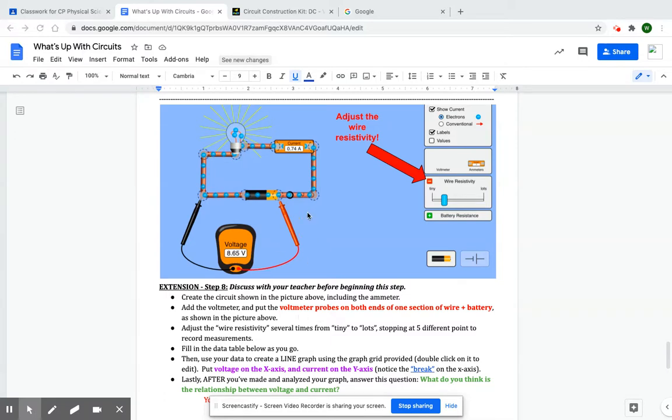Let's take a look. First of all, you're going to build the same circuit that you had in step 5, a nice simple series circuit with a light bulb, an ammeter, wires, a battery, and more wires. Done, okay? And a little switch. All right, so once you've got your ammeter in there, we're also going to be using our voltmeter to measure the voltage, okay? When you attach your voltmeter, it's really important to put the voltmeter probes on both ends of a section of wire plus battery, okay? As shown in the picture.